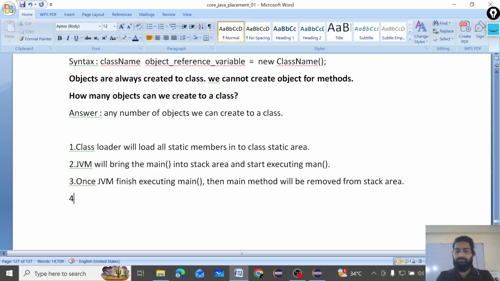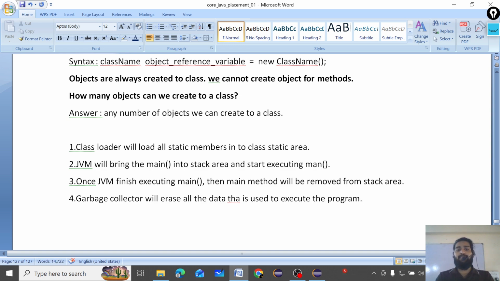Who will come? Who will come now? Garbage collector will erase all the data that is used to execute the program, like any loaded methods, objects which are created will be erased by garbage collector.